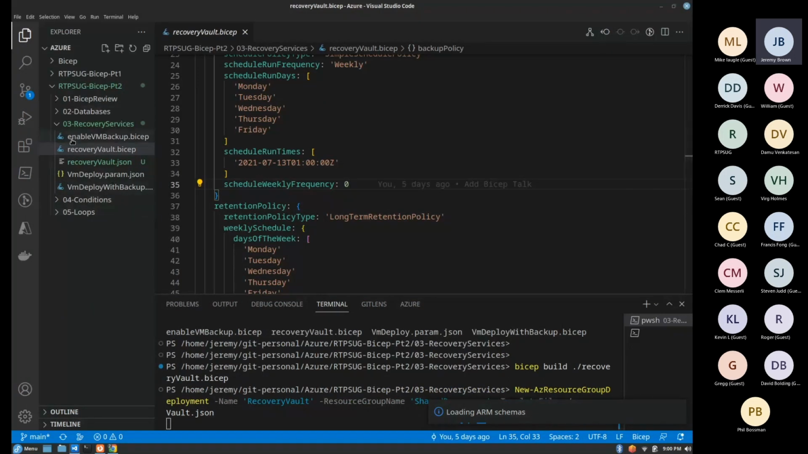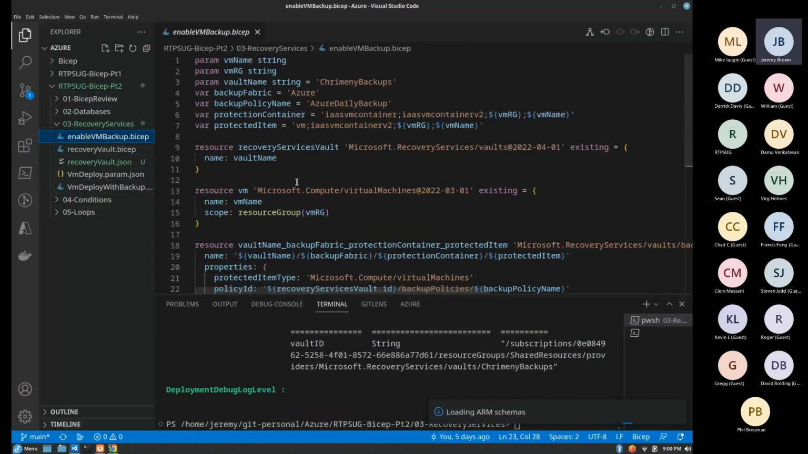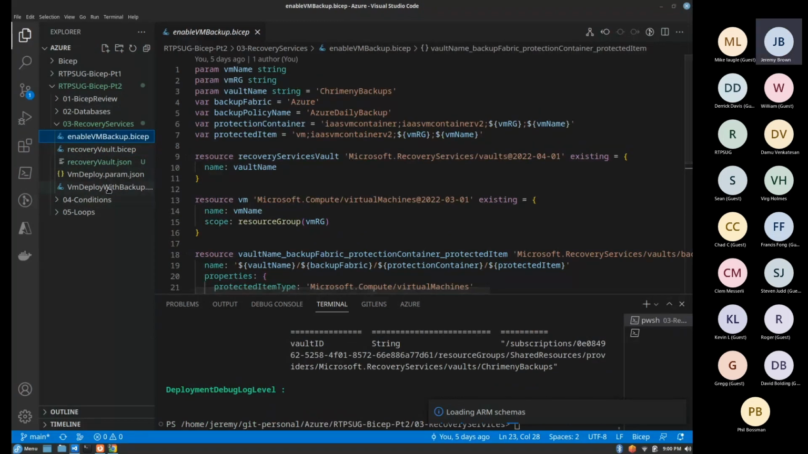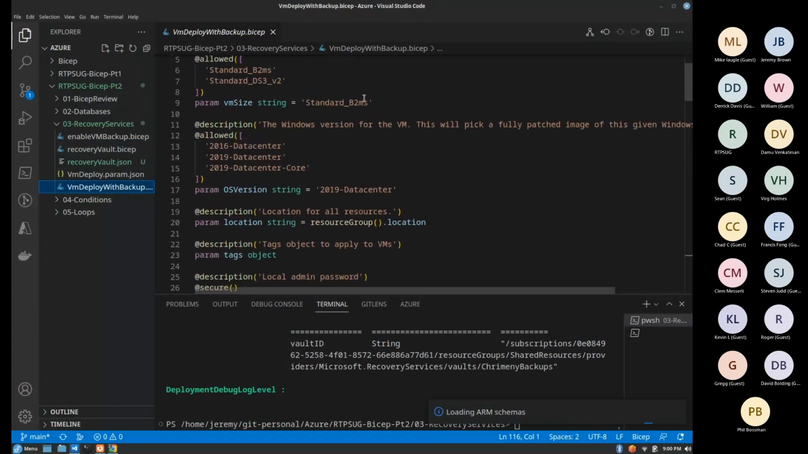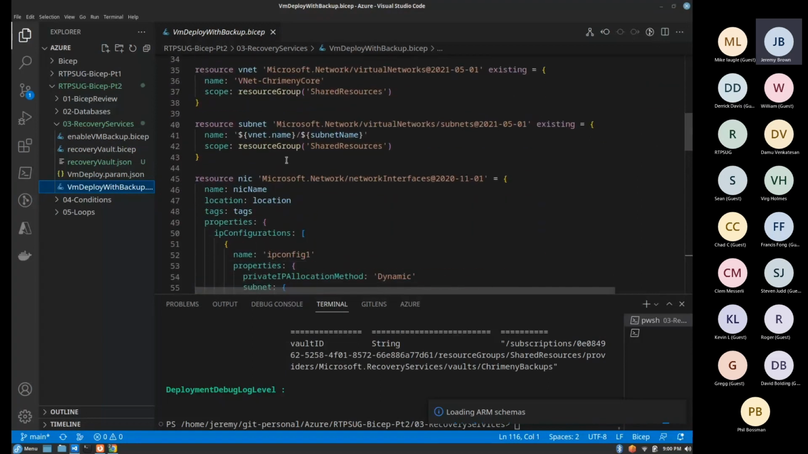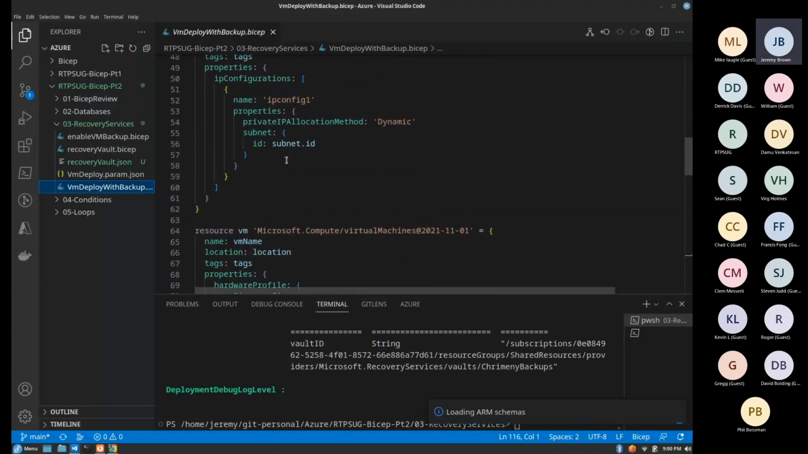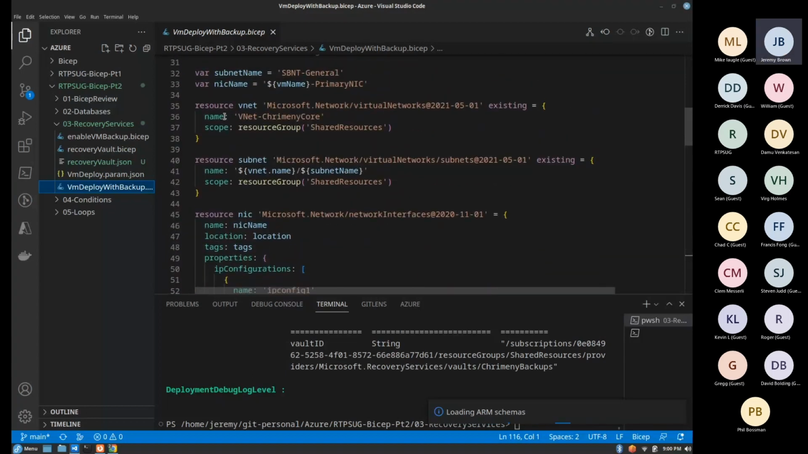And while that's deploying, let's take a look at how a module might look. So here I'm deploying the VM, and I've got my typical parameters and my resources inside of my deployment template. So I'm using the scope here to identify my network, and this is how that syntax looks.